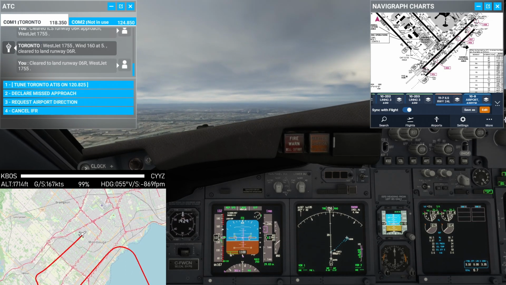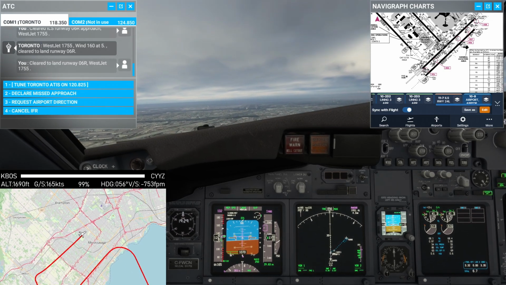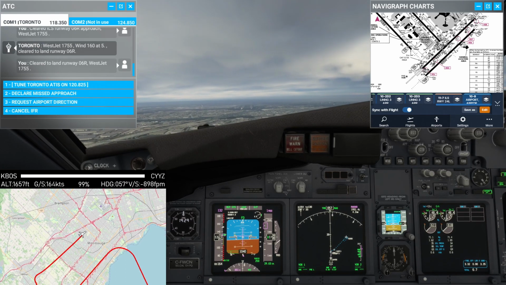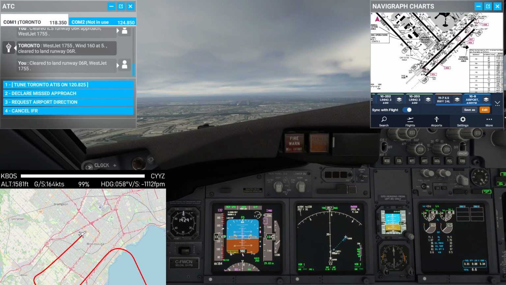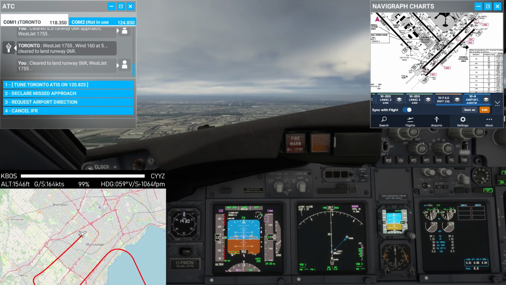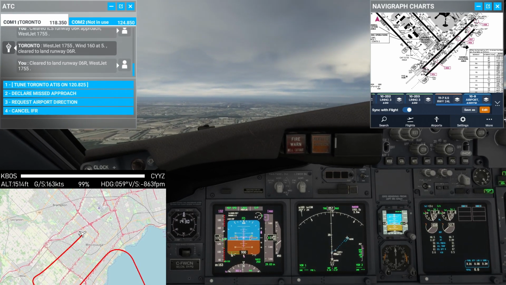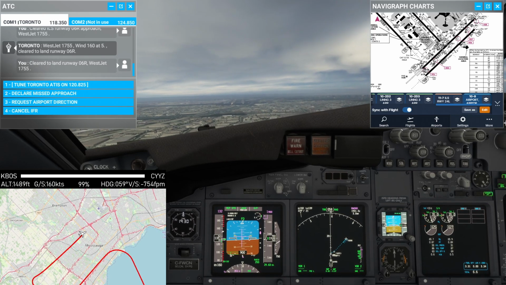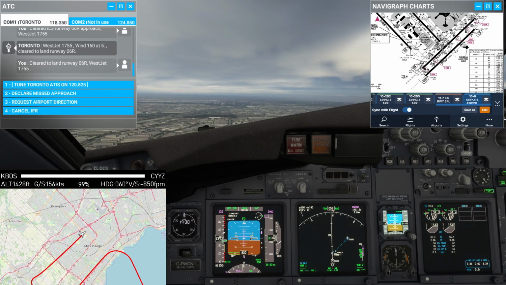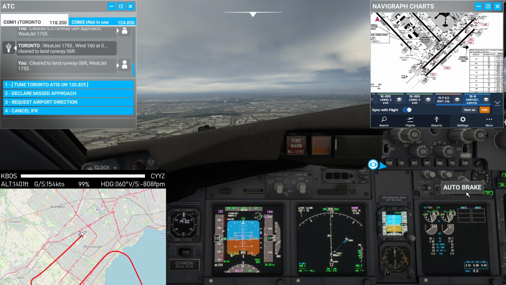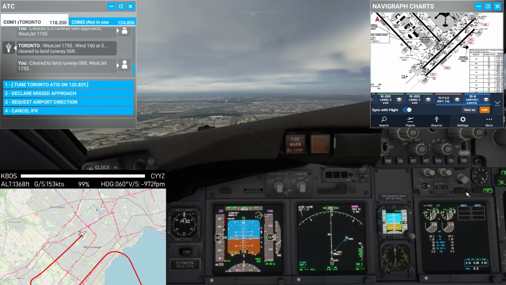Try and move a little bit more to the right. We have direct tailwind, ground speed 164 knots, airspeed 133. Coming in incredibly fast. I'm gonna actually set auto brake to 3 instead.